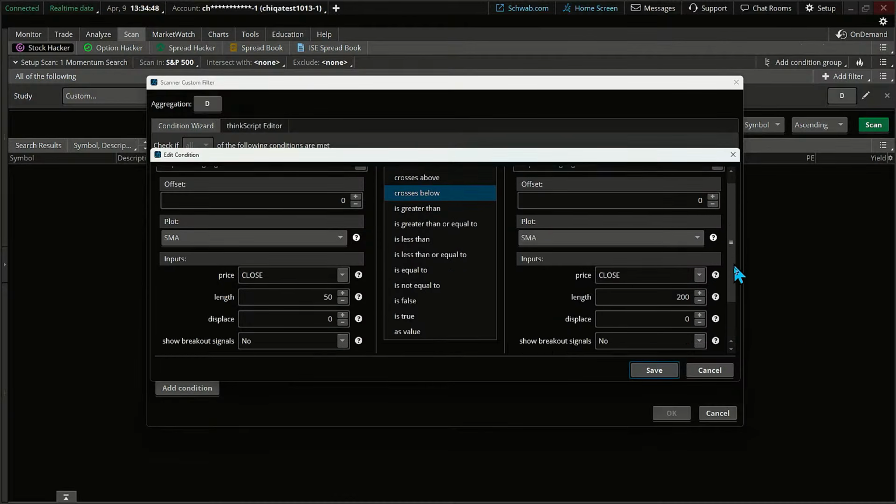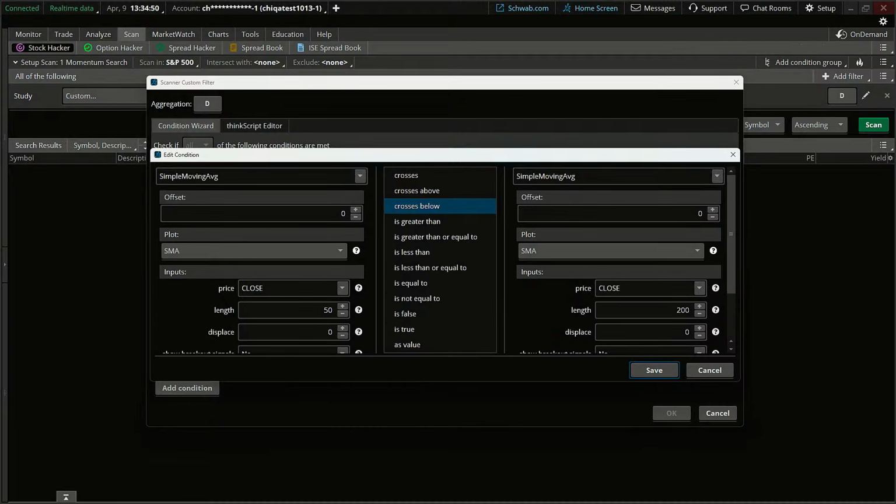Okay. That's occurred. Everybody clear on that? So in this case, it's not price. It's MA below MA. In other words, we've just defined the death cross.